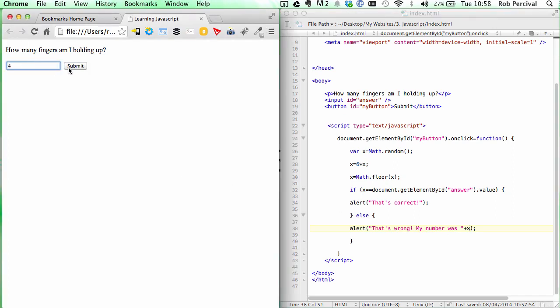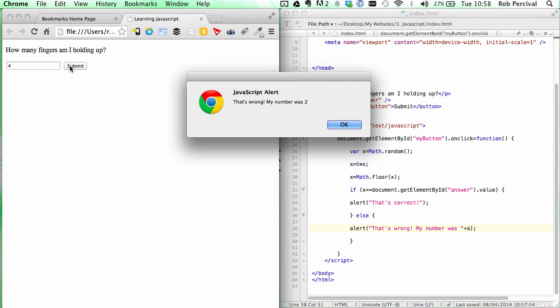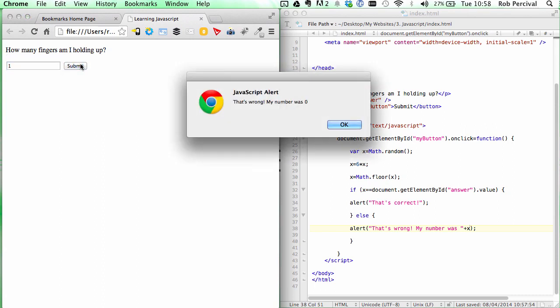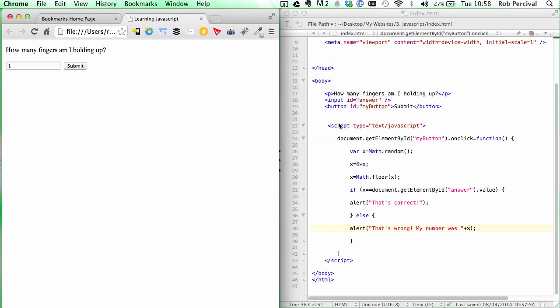So let's guess 4. That's wrong. My number was 2. And now it's at least fairly convincing. That was a 2 again. Two again. Oops. That's not a good guess. 4. Got to get it right at some point. No. 1. Okay. I could be here for a while. I won't show you all of the possibilities.